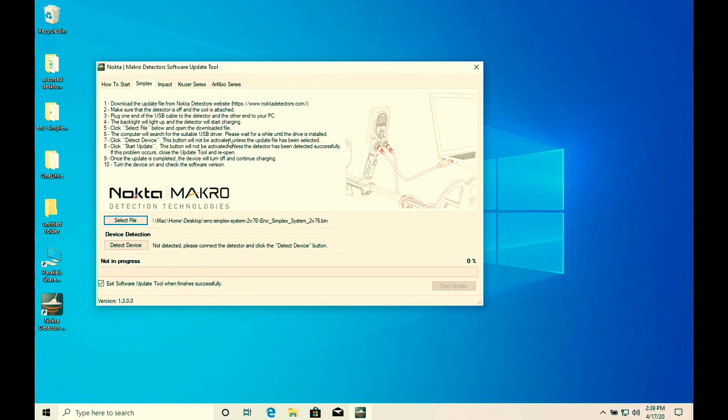This button will not be activated unless the update file has been selected. Click start update. This button will not be activated until the detector has been detected successfully. If a problem occurs, close the update tool and reopen. Once the update is completed, the device will turn off and continue charging. Turn the device on and check the software version.